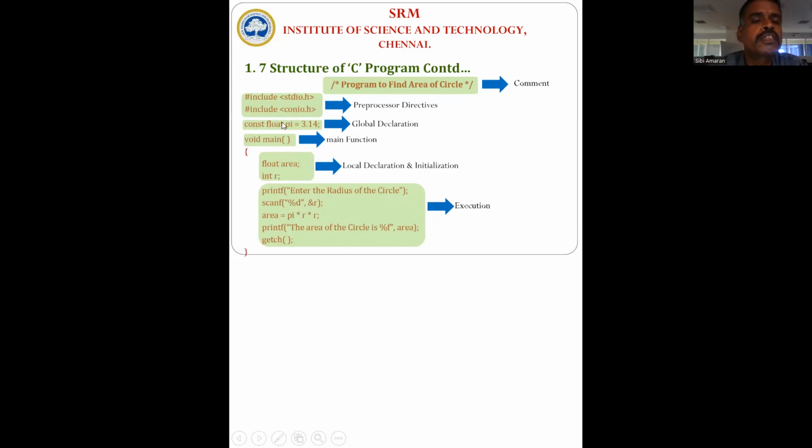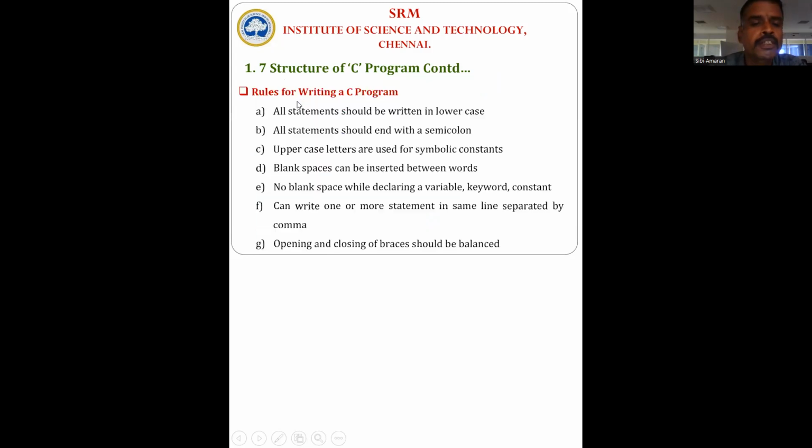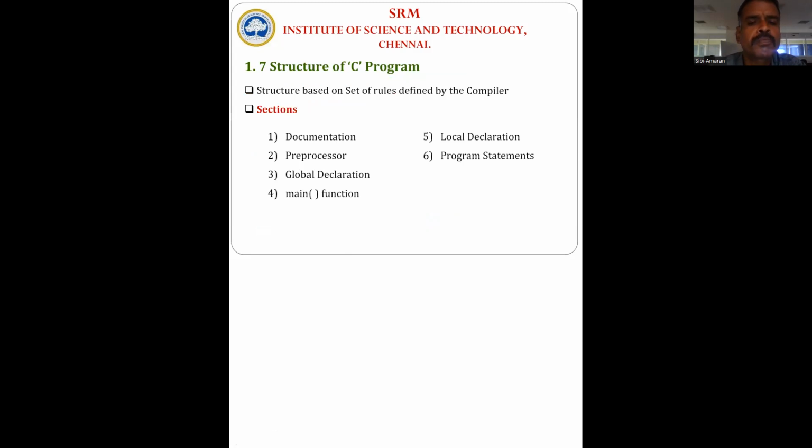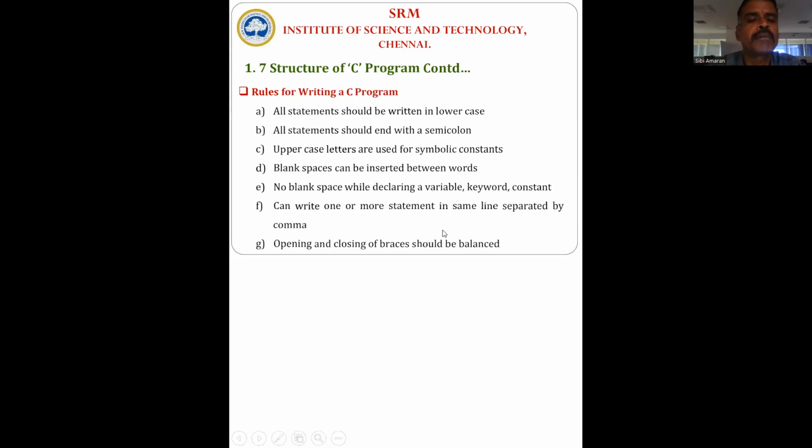We have already seen the parts of the structure, and now we will recap. The first part is the documentation part, then the preprocessor part, then the global declaration part, main function, local declaration, then program statements. These are the parts of the structure of a C program. When this question is asked in an examination, you write all these six steps in detail along with a sample example.